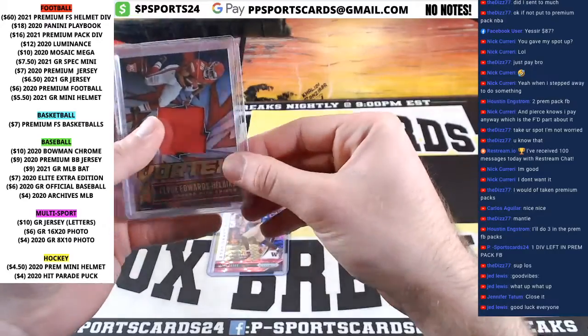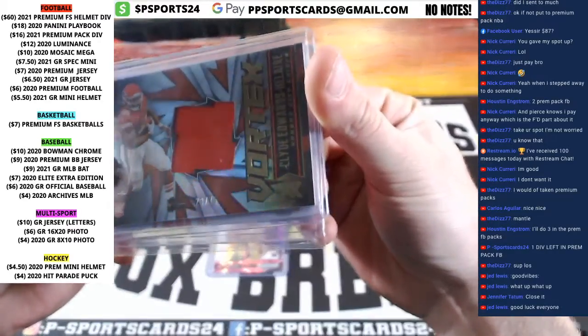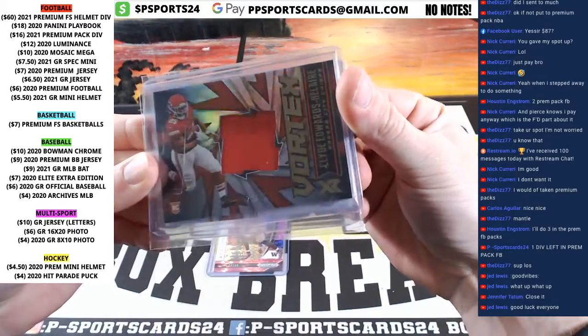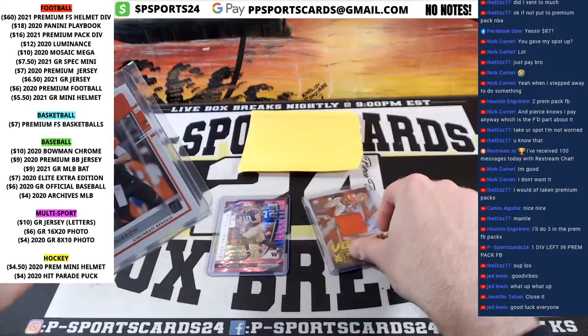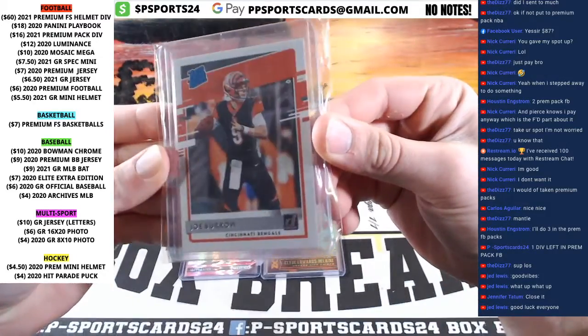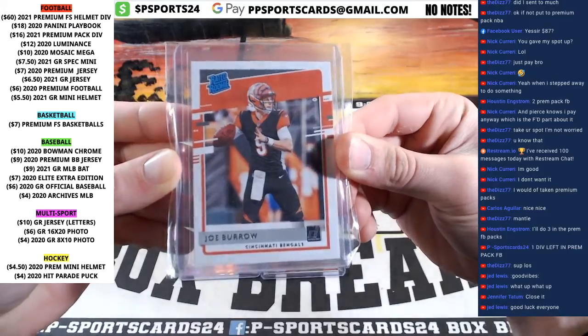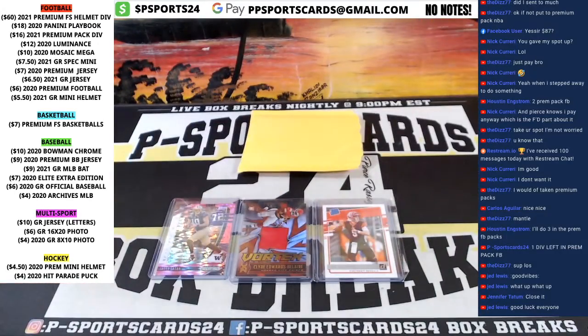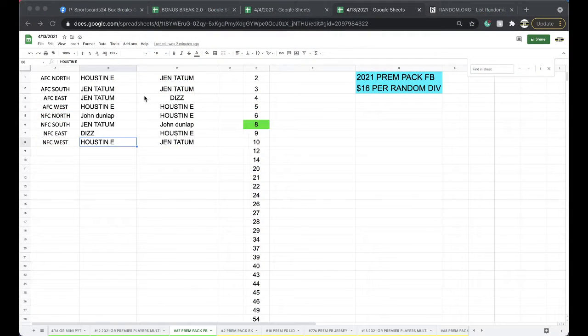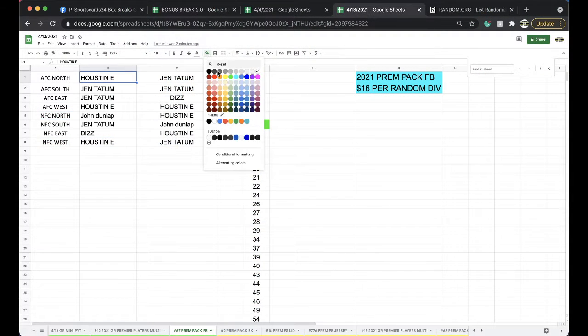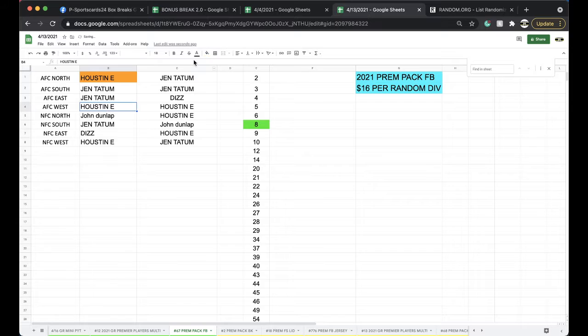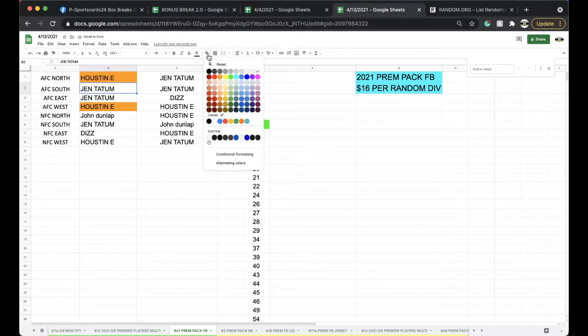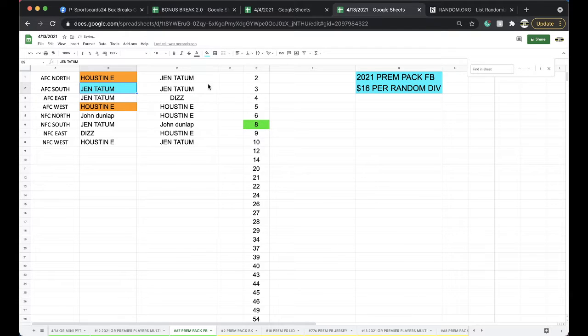We'll see. Clyde Edwards-Helaire out of 75 for the Chiefs. Clyde Edwards rookie jersey. And a Joey B. Donruss rookie, Joe Burrow. All right. AFC North, Houston, you got the Joe Burrow. Very nice. AFC West, Houston, you got the Clyde Edwards. And Jen, you got yourself the pink Jacob Eason.